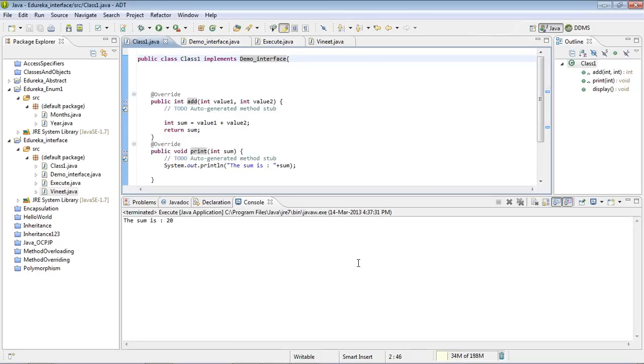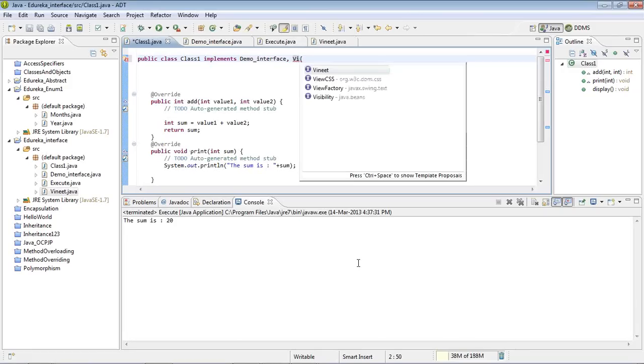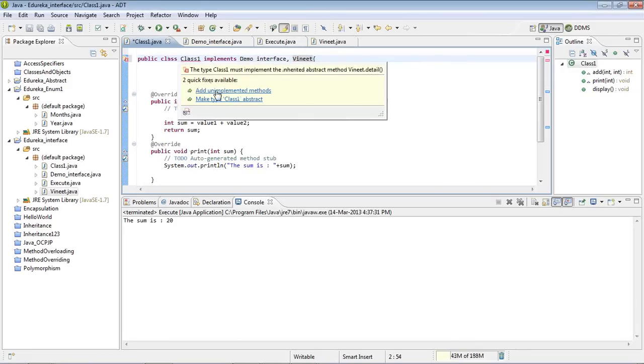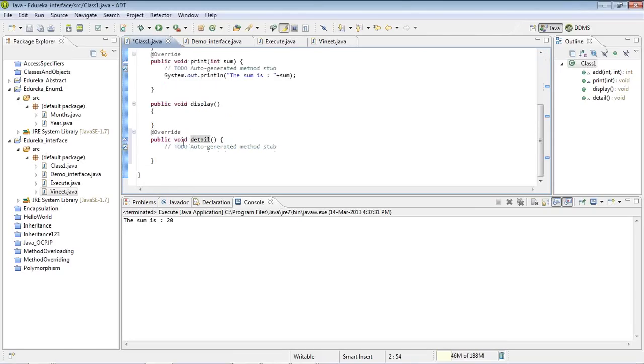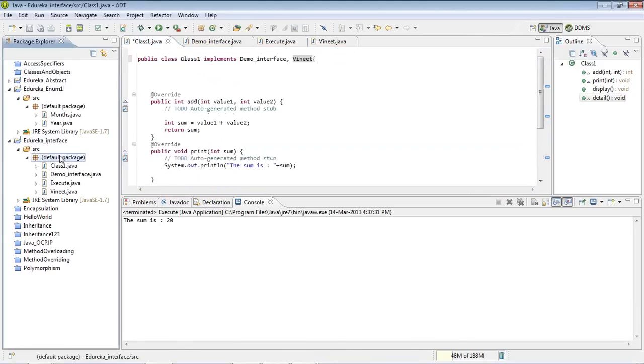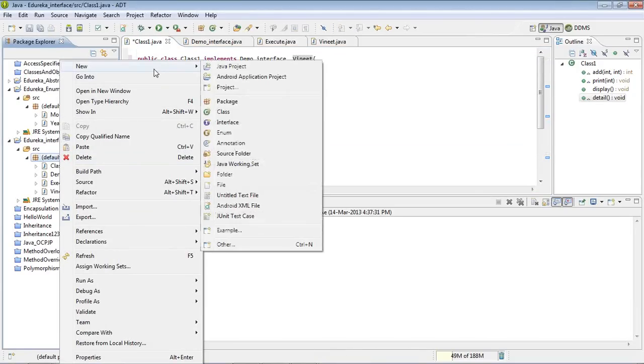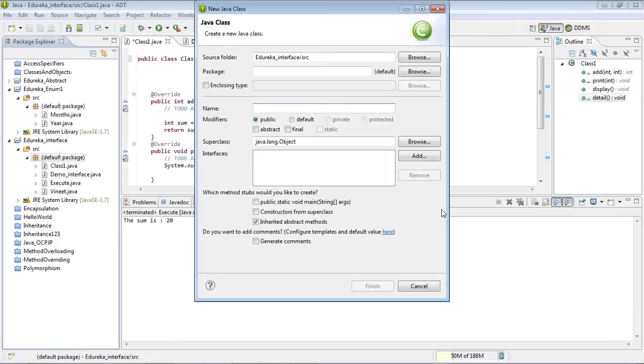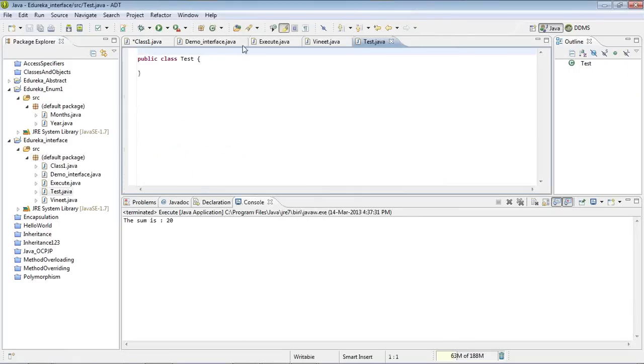Comma separated, my says, exactly correct. I mention a comma and then I write Vineet, V-I-N-E-E-T. So this way you can implement two interfaces. I have to add the unimplemented methods, so the detail method comes right here. Let's create one more thing, a class or an abstract class, anything. So let's say class test. Okay, I have a class also.